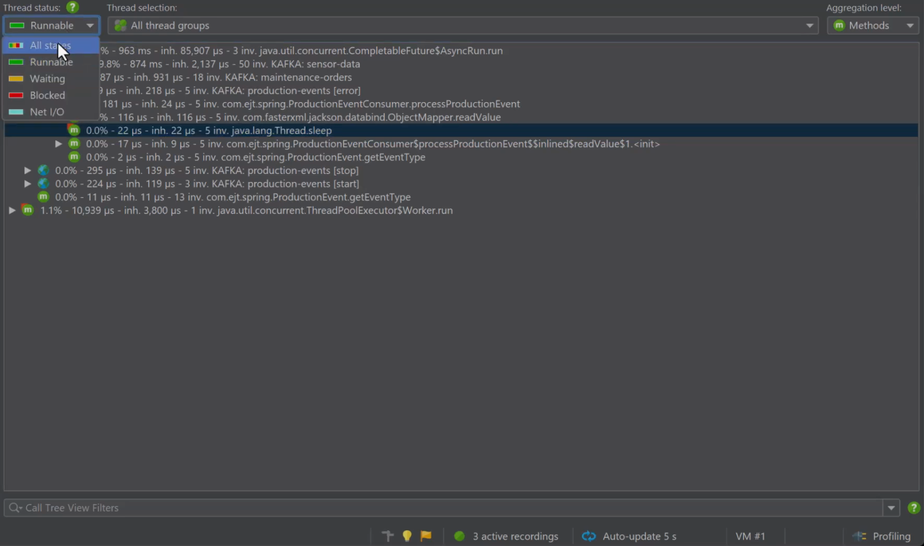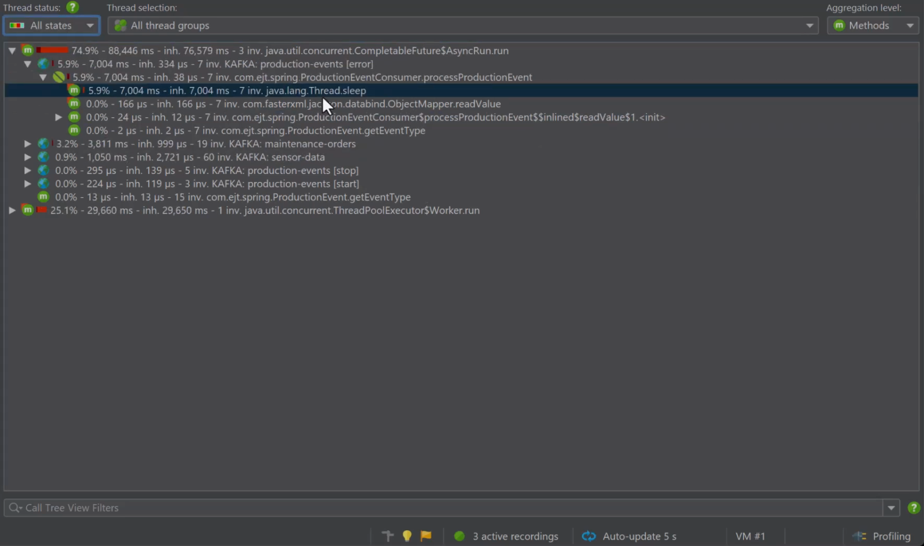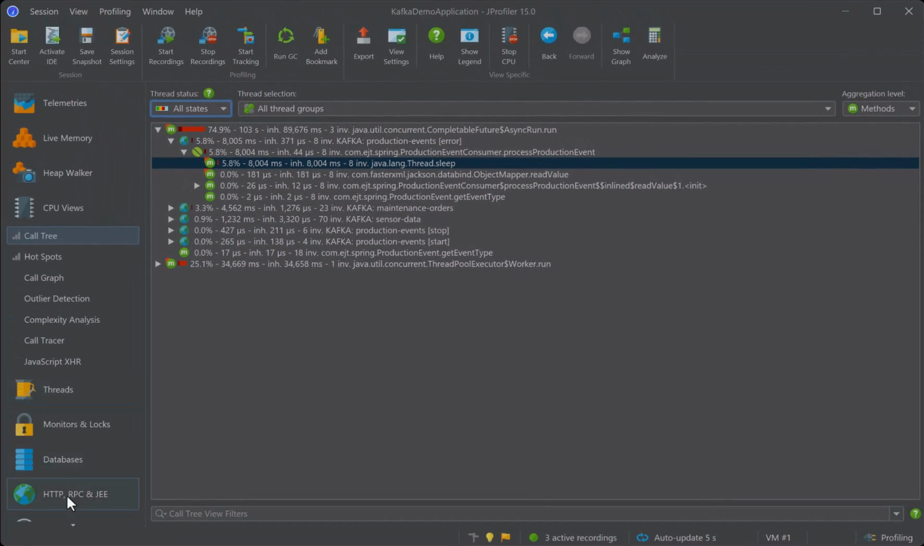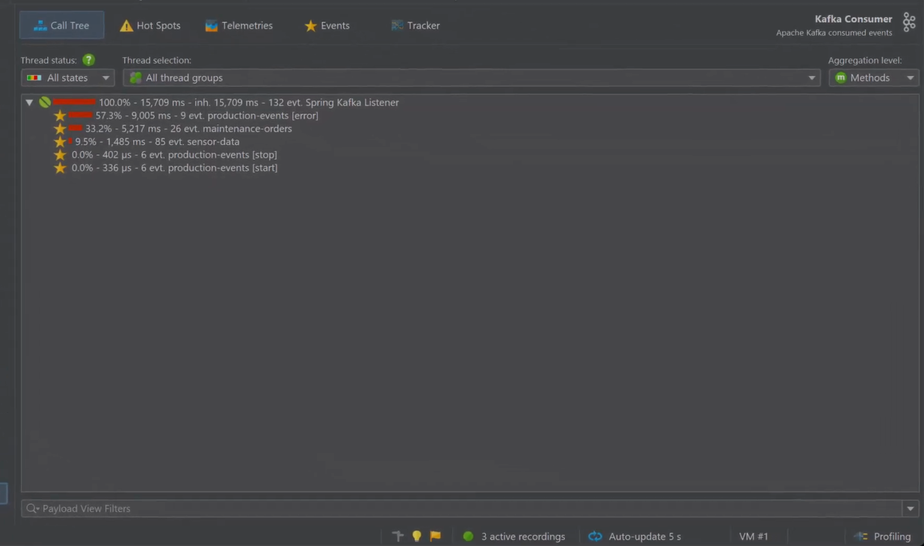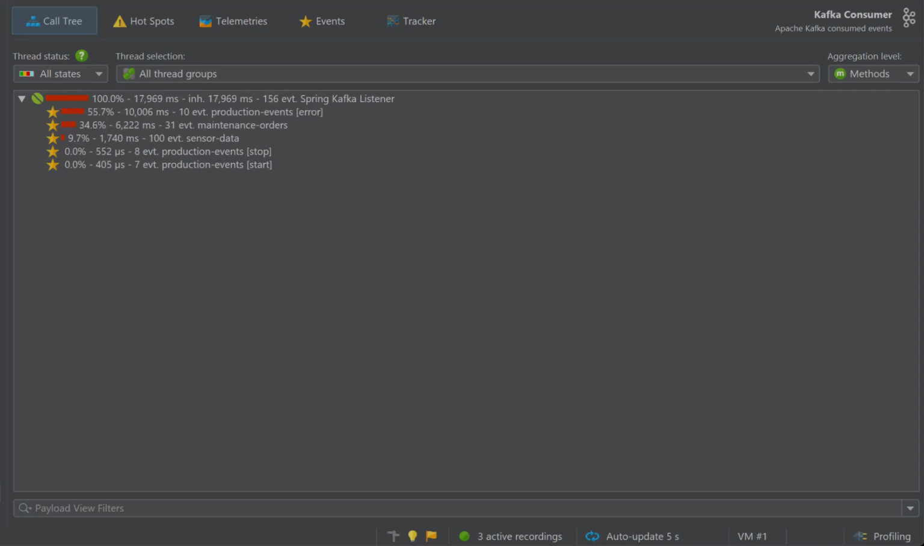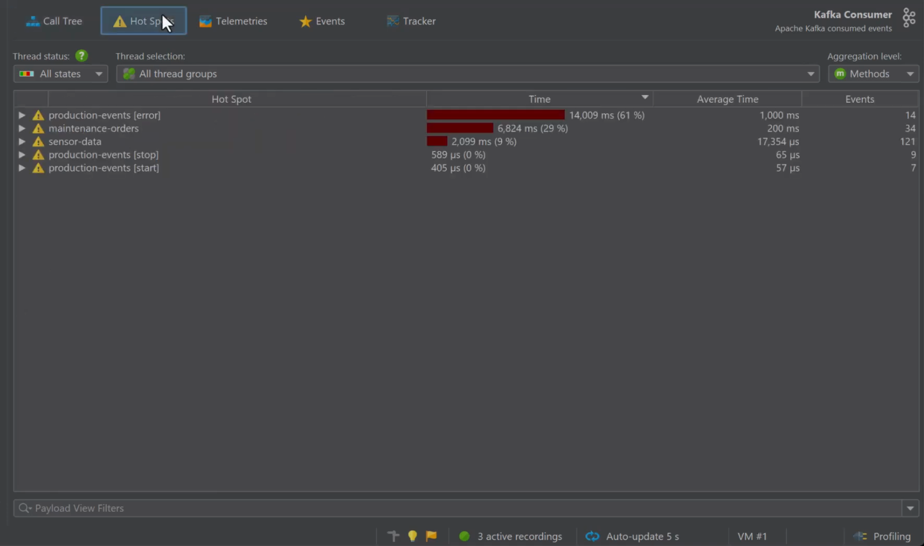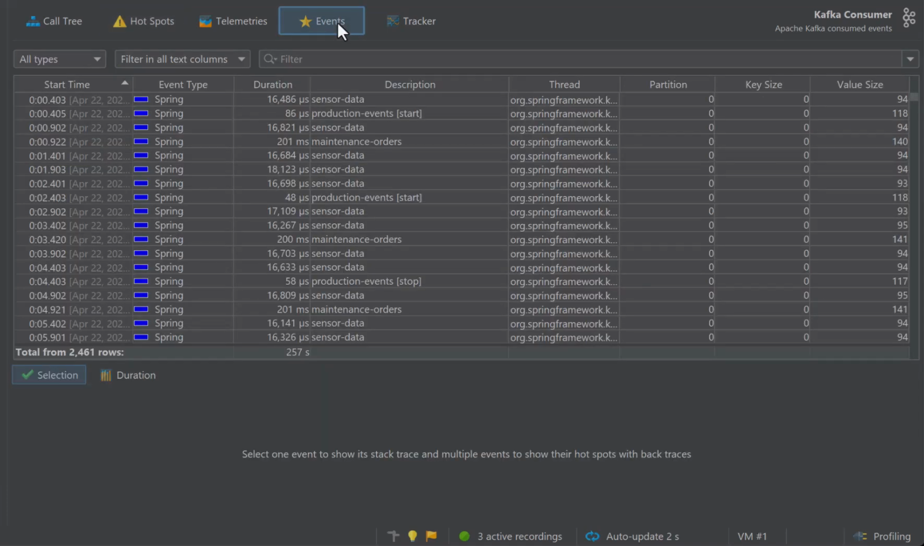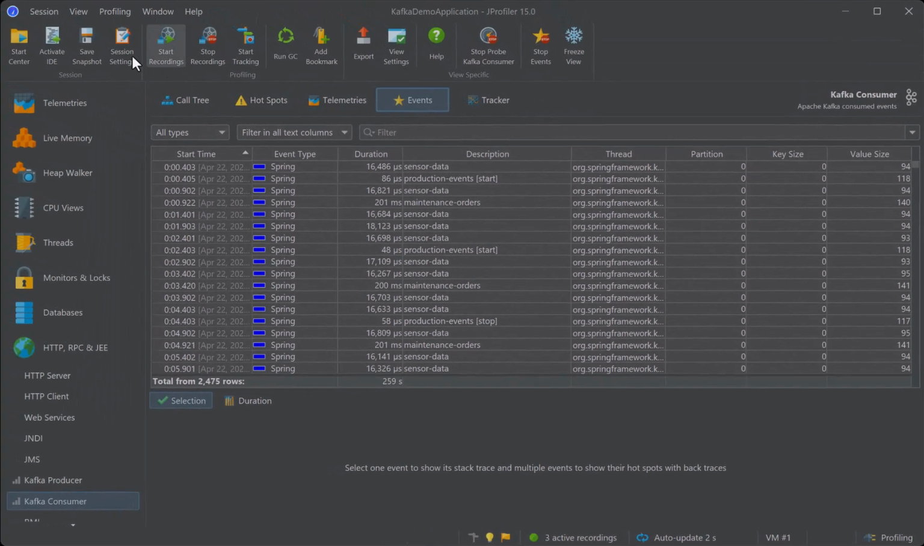However, in the all states mode, the error event types move to the top because the sleep time is fully counted there. In the probe view, the default thread state is all states, because probes mostly measure high-level operations that involve I/O operations. Here we see that the error production events account for 61% of all message-consuming operations. The same naming is applied to single events, but you can change it to show more data for debugging.